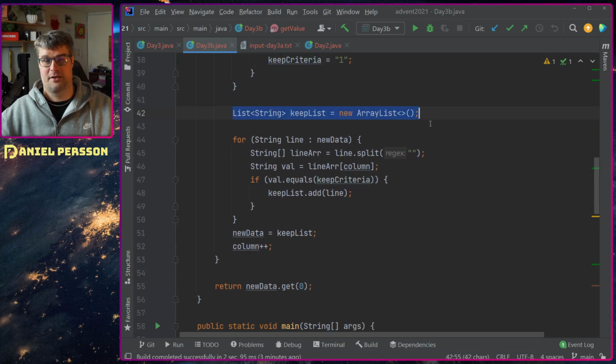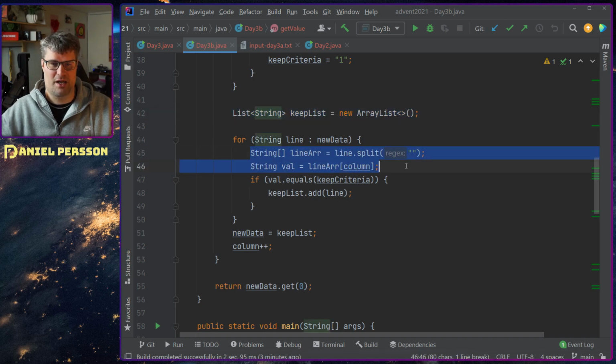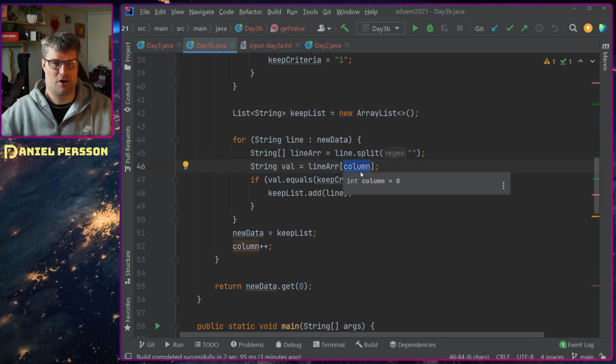And down here we will create a keep list. What do we want to keep? And then just go through each line, look at the specific column, and then you evaluate against the keep criteria. And if we want to keep it, put it in the keep list, and then we will replace our new data with keep list and increment the column.